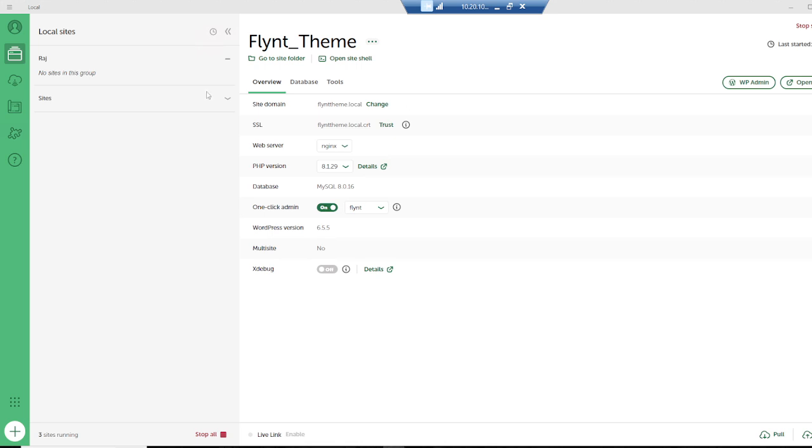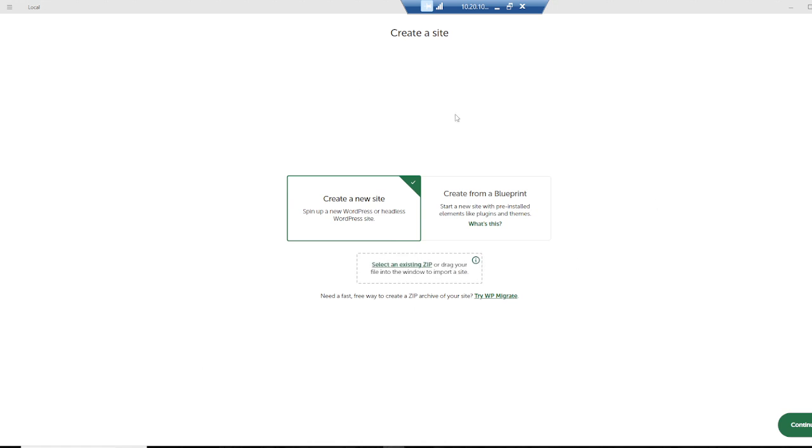Right now I'm using multiple sites. When you click on Local, it will open up the application and then you just need to click on add local site. Just click on create new site, or if you already have a WordPress website, select a zip folder. But in this video I will show you the complete setup for a WordPress theme and how you can install Flynt theme on your WordPress.